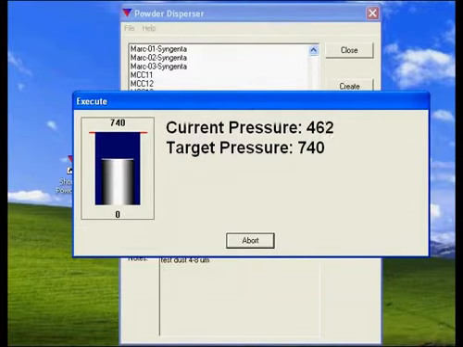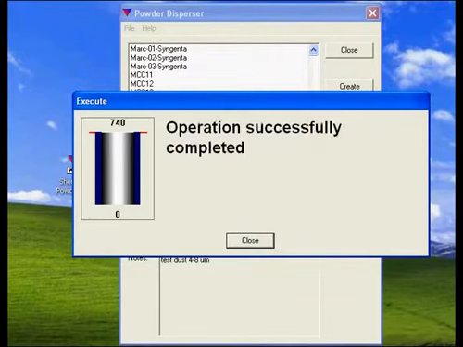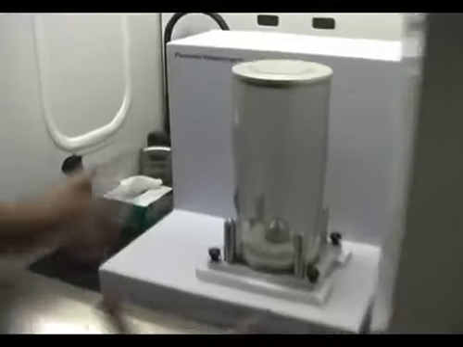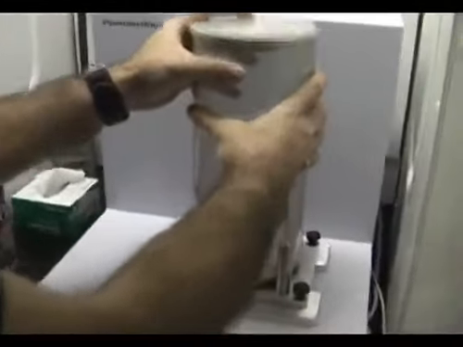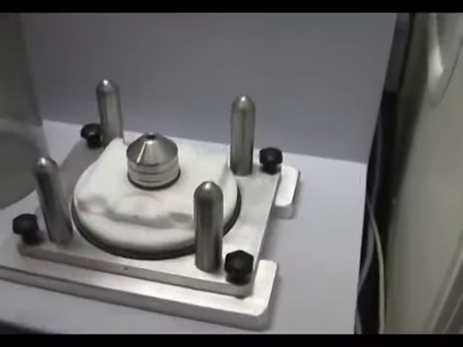So the system is now restoring the air back into the chamber. We're now ready to remove the sample from the disperser. After the dispersion is complete, you remove the top and your slides are ready to be analyzed.